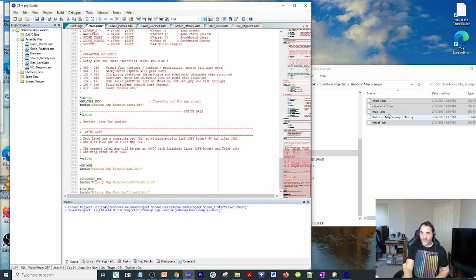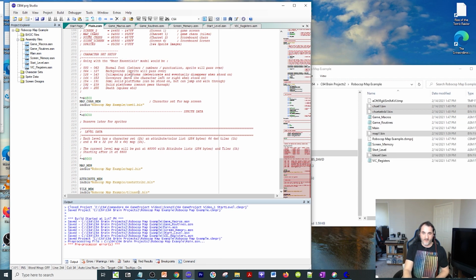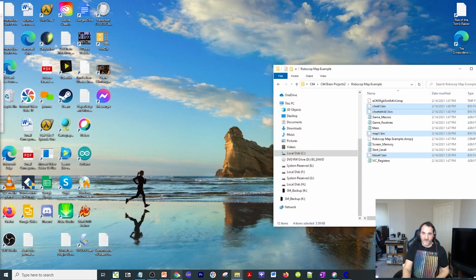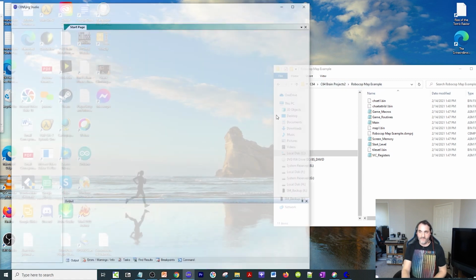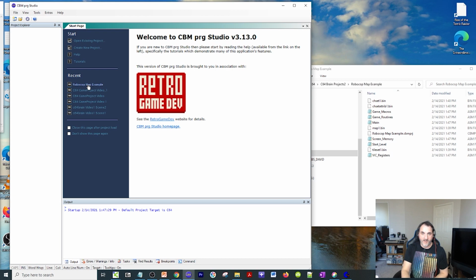If I've done this correctly, it should see these. If not, we'll probably get an error, but let's see what we've done here. Okay, now this has been an issue with CBM PRG Studio. Preprocessor error. I've not been able to identify exactly what's going on with it. So what I usually do is I close out the project, make sure it's saved first, and I close it out. It may be that I need a different version to run it from. I'm just going to reopen it, and then we're going to look for the RoboCop map example one and run it from there. It should load it right here at the top.